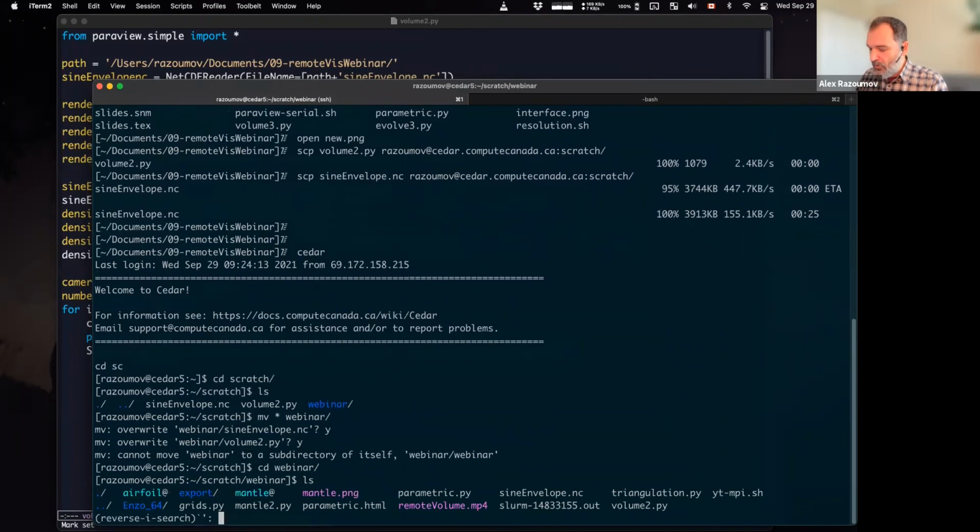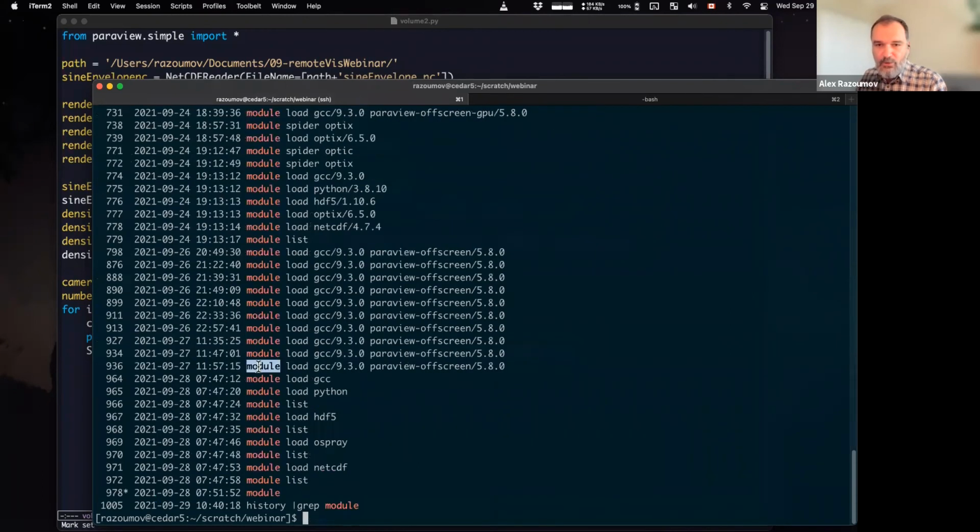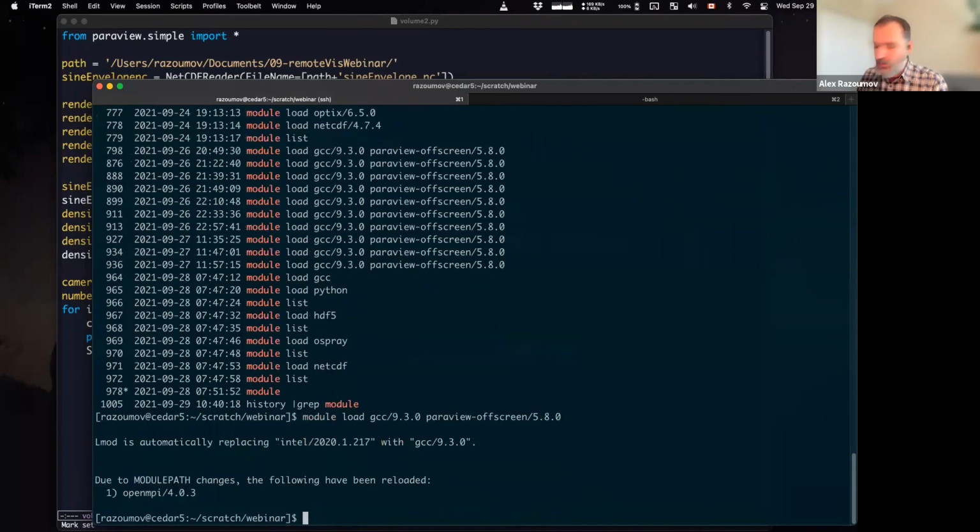So to run pvbatch, what I want to do is to load the Paraview module, and I don't remember its name. So what I'm going to do is just search my history, and I will grep for the module command. So yeah, I want to load this module, Paraview off-screen 5.8.0 module. And loading this module actually gives me access to the pvbatch command.